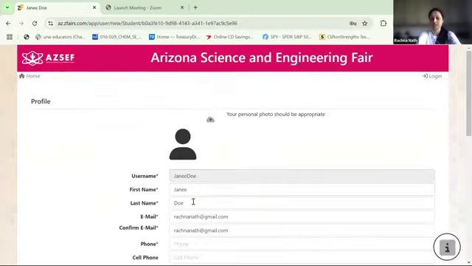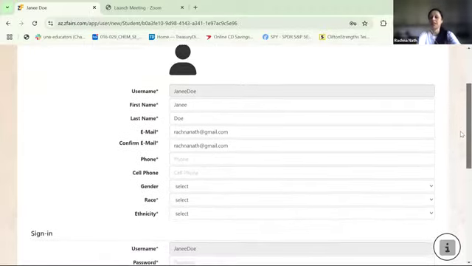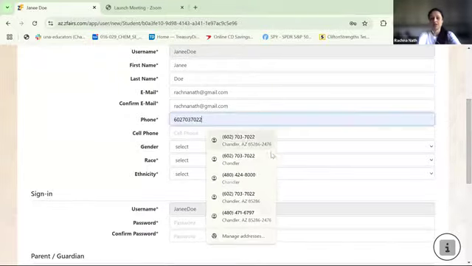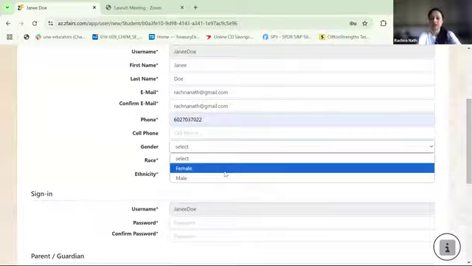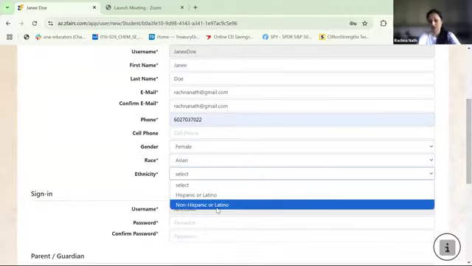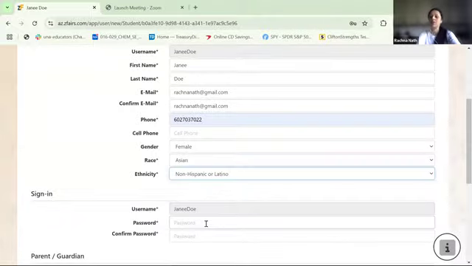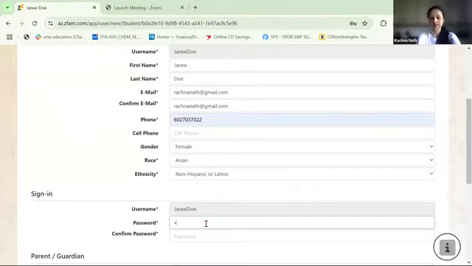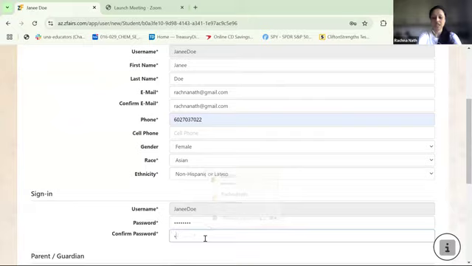And the moment I do that, it comes up with my username and my email that I actually talked about in the very first time. I'm going to add my phone number, gender, I'm a female, race, I'm an Asian, ethnicity, I'm a non-Hispanic. And it's going to prompt you to make a password. Here, for my sanity's sake, I'm going to do it as Jenny Doe.